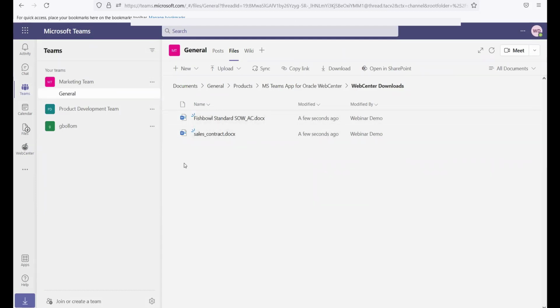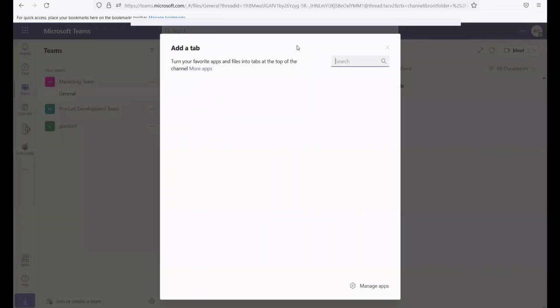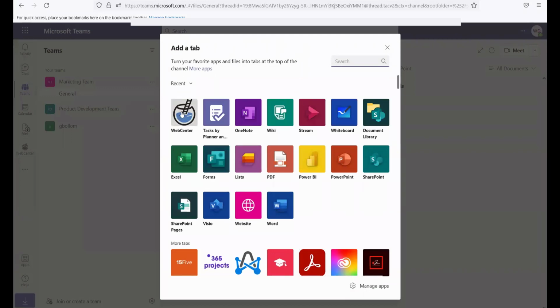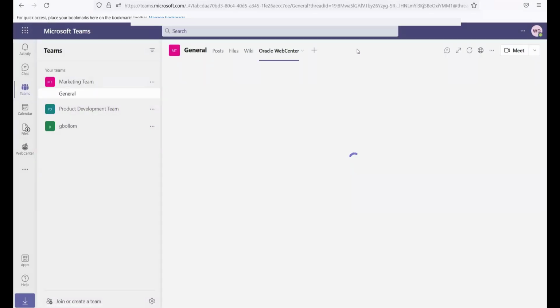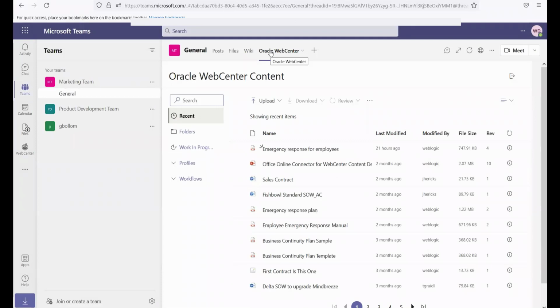The application itself can be accessed on the left-hand menu over here in Users Personal Apps, or the WebCenter Files tab can be added as a tab to a team. So if I'm in this marketing team, for example, I can go in here and I can say add a tab. I can select WebCenter from the list, and I can save that. And then the WebCenter tab will be available as part of this team for any of the users in the team to easily access files that are in WebCenter.